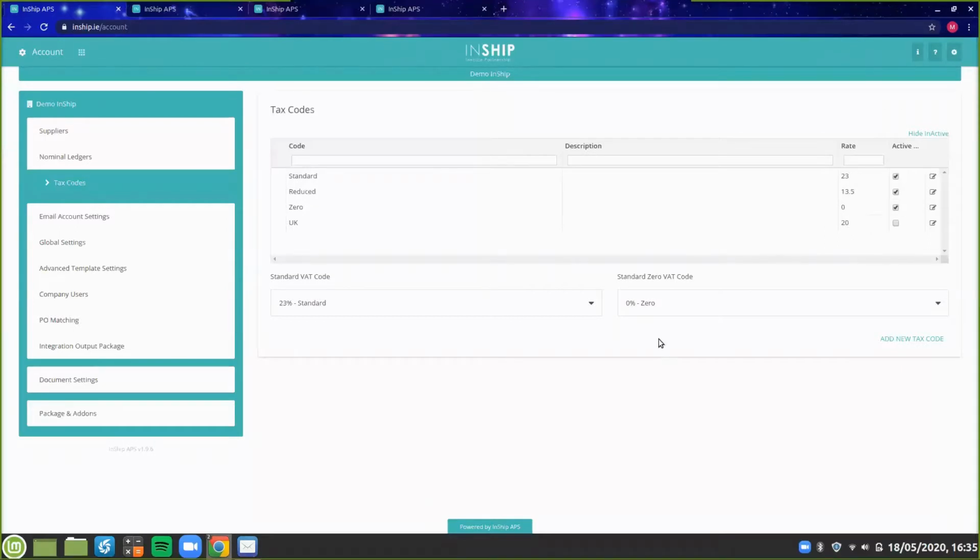Okay. And what are those drop down boxes just below it, the standard VAT code and the standard zero VAT code? Yeah, so on your account, you have to have a standard, which would be 23% VAT code, and a standard 0% VAT code. So if you have more than one 23% and more than one 0% VAT code on your account, when you click these drop downs, you'll get more to choose from. But there's only one 23% and one 0% on the account at the moment, so when you click the drop downs, you don't get additional options. Okay, that makes sense.